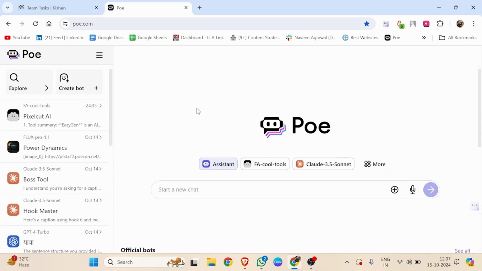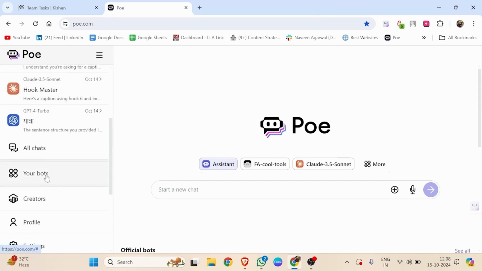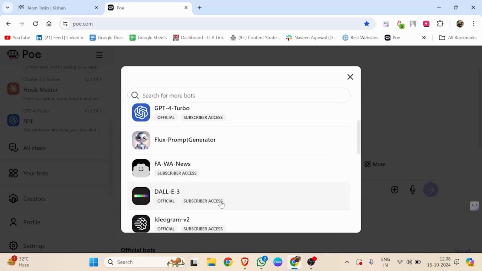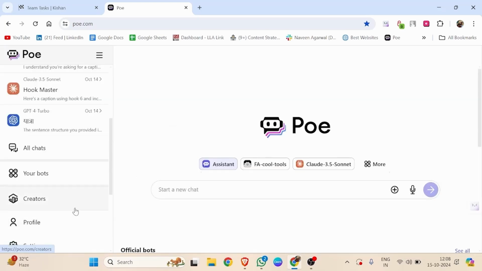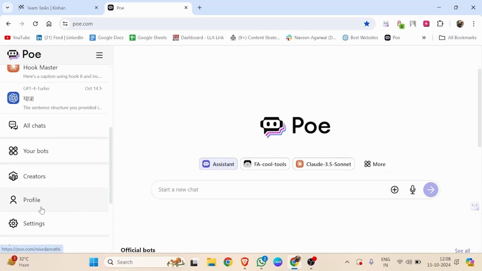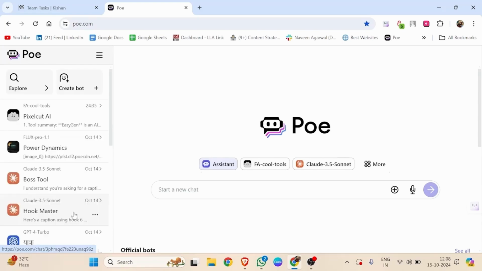After signing up, this is the home page of Po. You can see various buttons like explore, create bot, even your previous chats on this window. If you scroll down, you can access your custom created bots, which I will tell you how to create in the further part of the video. Not only that, you can also see the creators tab, profile, settings. Now I will let you know how you can chat with different LLMs in a single chat.